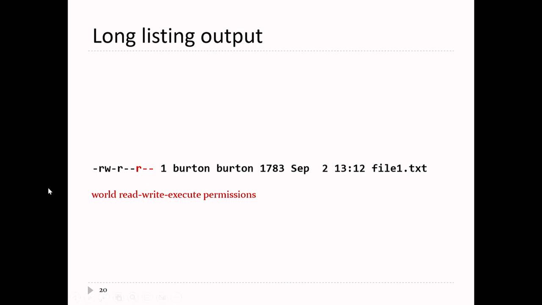So first symbol, type of file. Next 3 are the user permissions. Next 3 are the group permissions. Next 3 are everybody else's permissions. And we can skip over these for now.